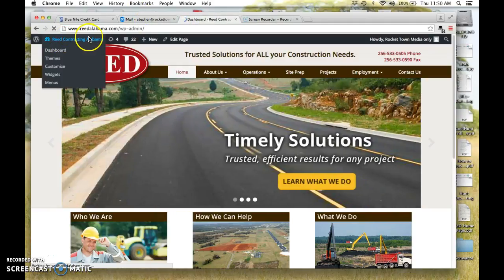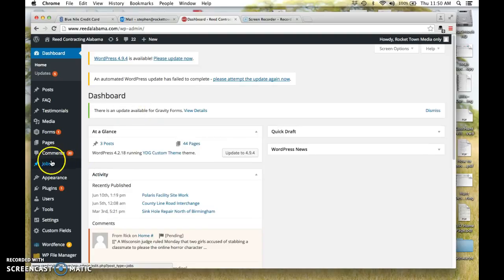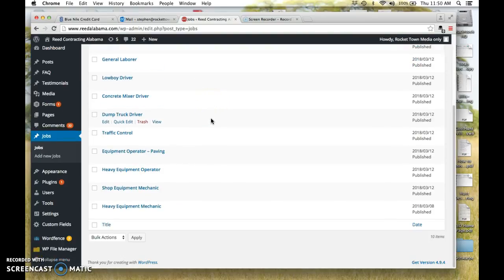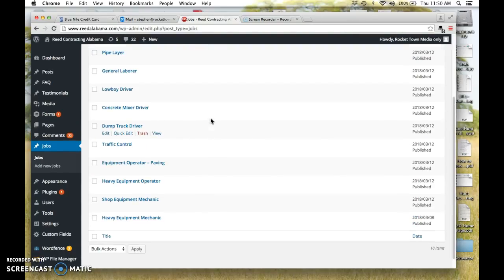Hey, so once you log into your WordPress, you'll come to your dashboard, and I just want to give you a quick update of how to do this. It's pretty simple, I think. You'll scroll over here to Jobs. Once you click on Jobs, you'll notice all the positions here.